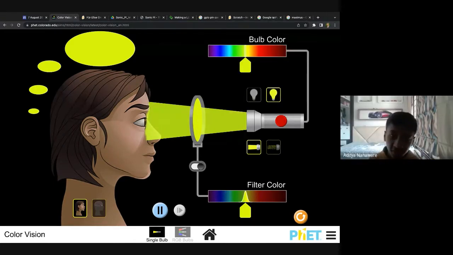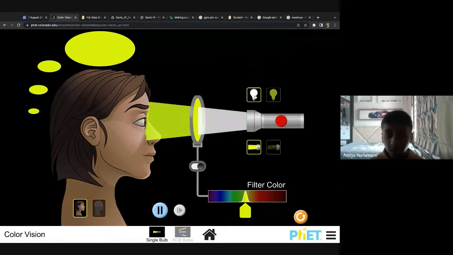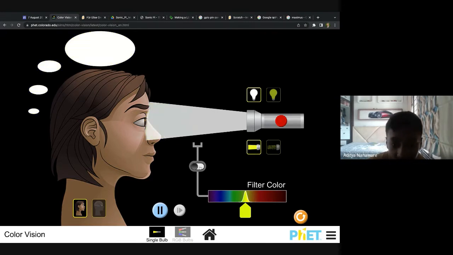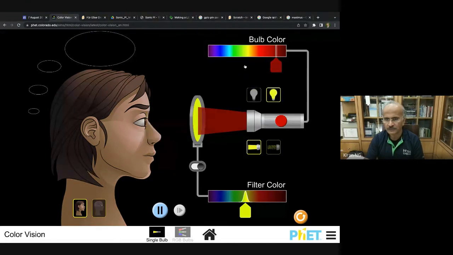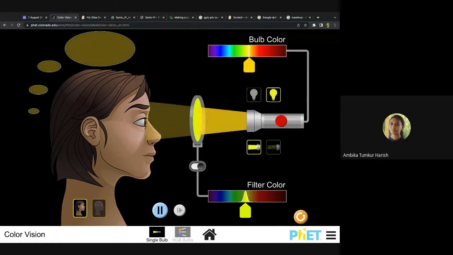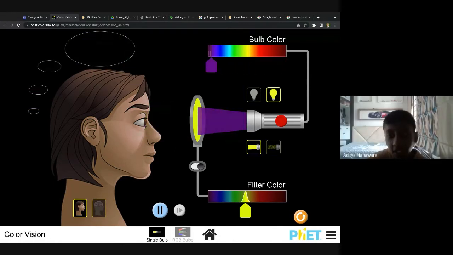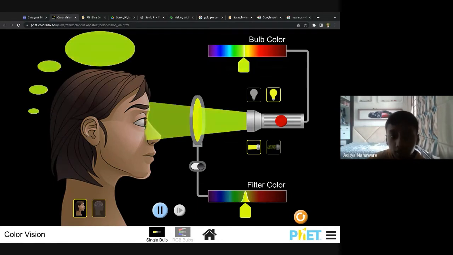Sir, I guess when we switch to the white bulb, the white light has all the colors like VIBGYOR. If the filter color is yellow, when the white light falls on the yellow plate, it takes out the yellow light from it. Yes, you are right. Now let me change the color. Instead of yellow, I will make it red. Now what happened? It won't go because the filter doesn't have yellow in it. But if you switch it to orange, it would go because it is a shade of yellow only.